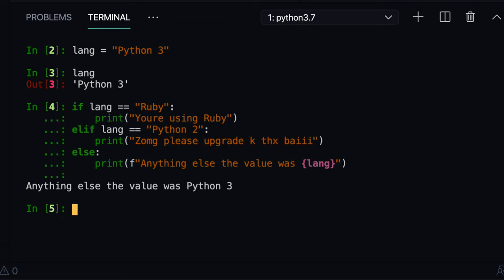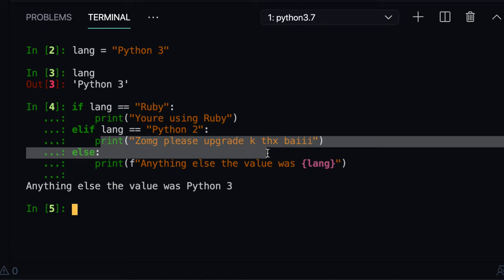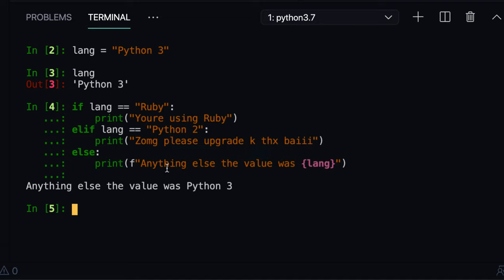Let's go ahead and execute this code, and we're going to see it's anything else with the value that was Python 3. So basically, this is going to say, if the code is equal to Ruby, then print this. It wasn't. If the lang is equal to Python 2, then, oh my god, please upgrade. Okay, thanks, bye. But it didn't match either of these, and so this is the one that was executed.